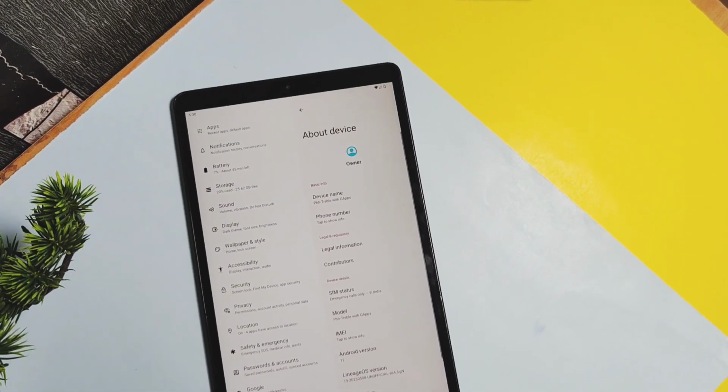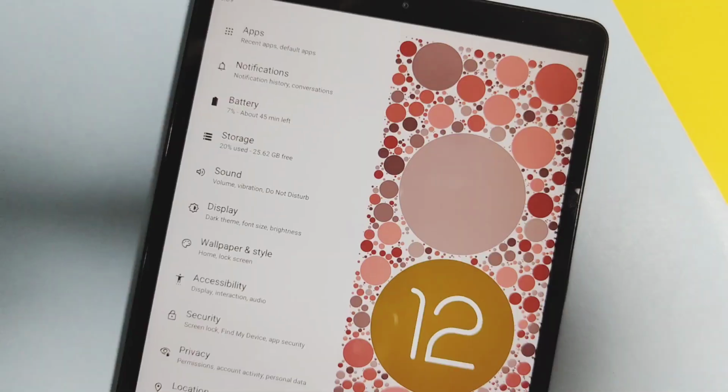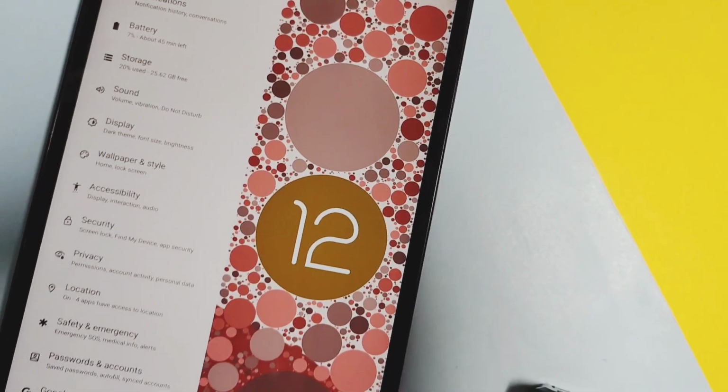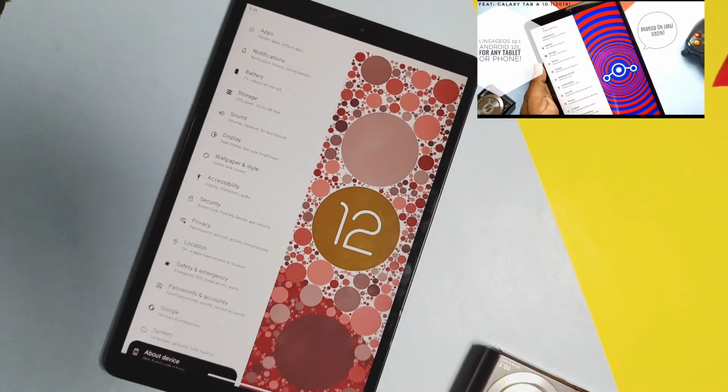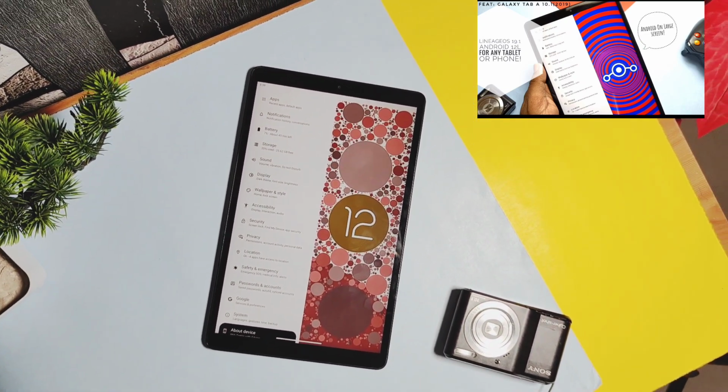Who created LineageOS 19.1 Android 12L custom GSI video for Galaxy Tab A one year ago. There we did the complete review, how to flash, and a complete overview of all the features and bugs. You can watch that video from the link under the video description.